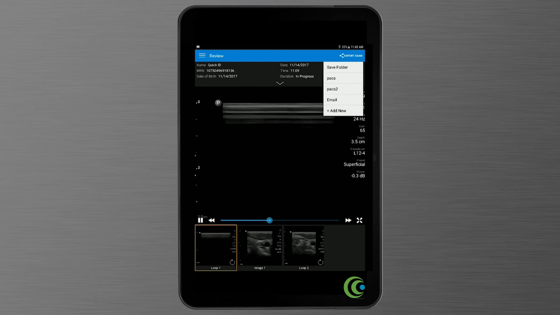So to review, there's two ways to export or get the images off the device. One, send it directly through PACS or DICOM destination. And two, you can email it to anyone in the world. That's how you export the images from your device.